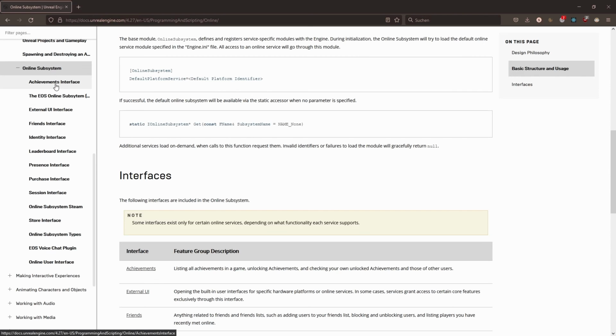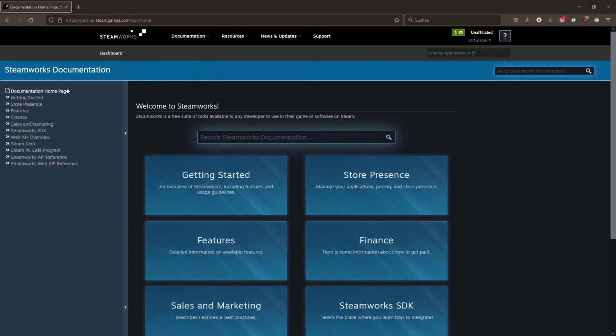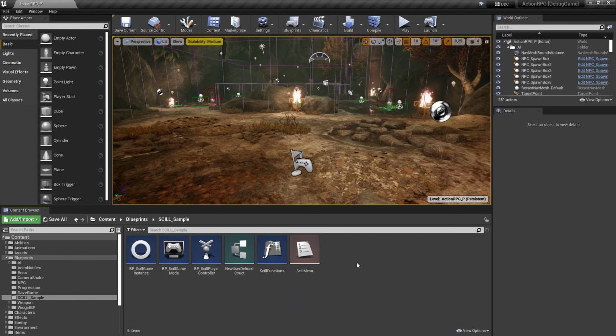You might want to read more about the online subsystem interface in the Unreal Engine as well as the Steamworks SDK in order to get started with the Steam authentication. Implementing these techniques to properly check if a user is signed in on your game server and generate an access token for SCILL is the easier step here.